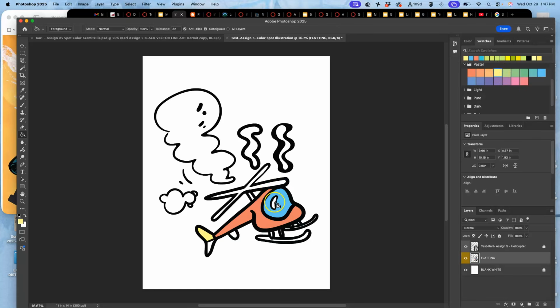Anything that I want white, like the reflection in the window, I'm going to make yellow. Because if you want something colored, even if you want it colored white eventually, you have to fill it in with flatting. So that's how it is set up. This is the way to speed it up.